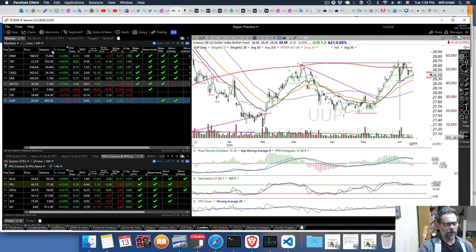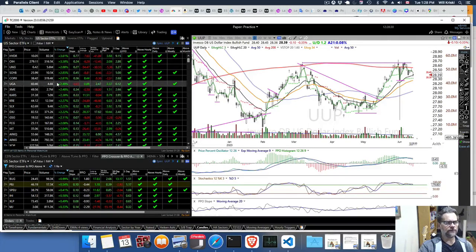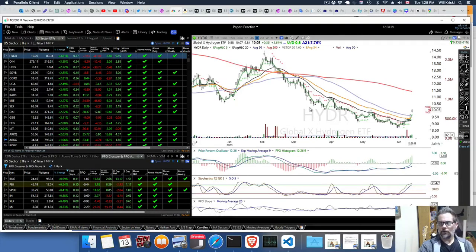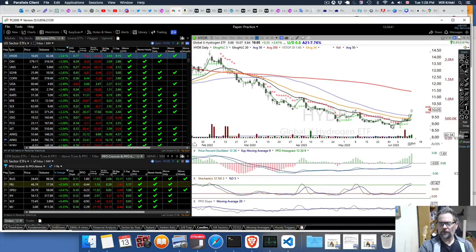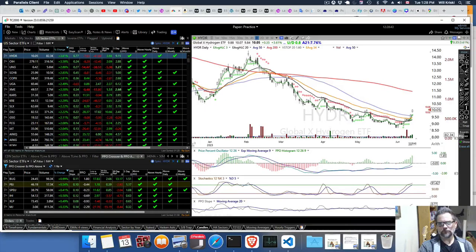So from there, what I do is I go to the US sector ETFs, and right now I have it sorted by the percent change for today, so you can kind of see. Hydrogen has been doing really well. You can see how it started to come up here, got above the 80 EMA, did a little pullback, and now there's a big jump. And so these are strong indicators.